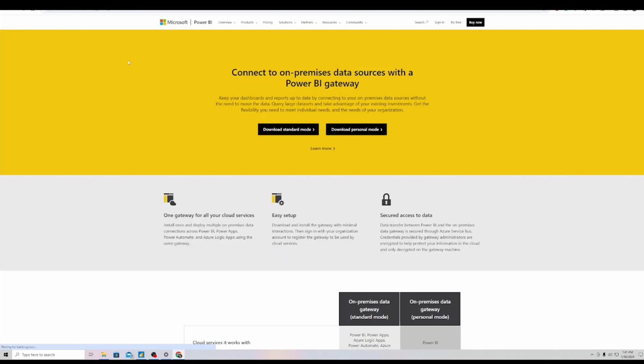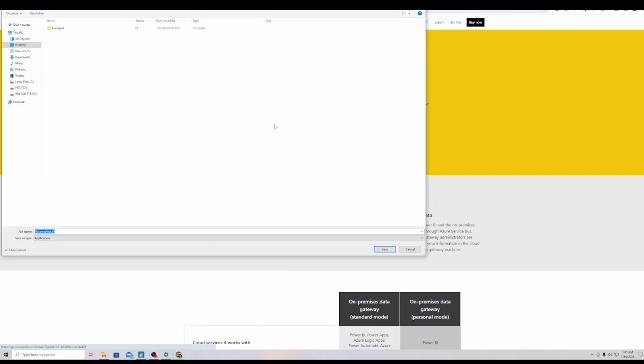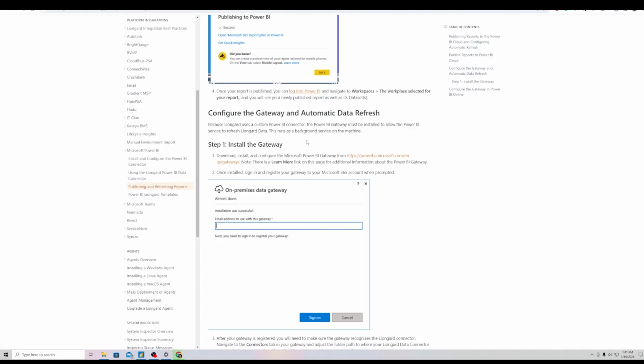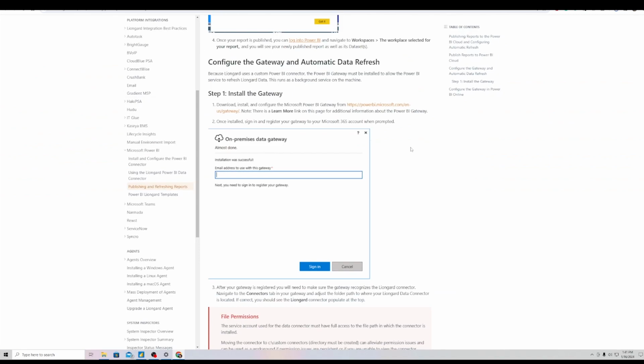All right. Now we're going to go ahead and click download standard mode right here. We'll save that to our desktop. We'll give that a few minutes to get done. Okay, all finished. So let's go ahead and run that gateway, that .exe file, once you're done.